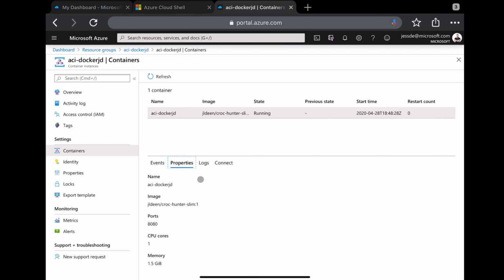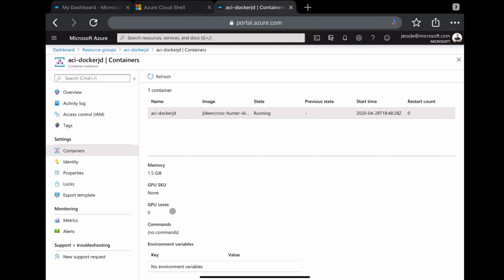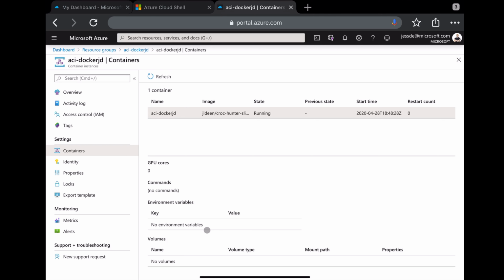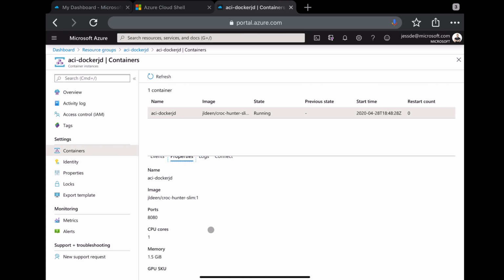I can see the name, the image itself that I'm using, the port, the CPU usage, the memory, everything that we were supposed to manually define and click around in the portal, we were able to create with just one command. And if I wanted to change the CPU or memory, there's a flag for that. Again, all the links will be down below for the documentation. I can even assign volumes to container instances and environment variables, and we'll learn about that in future videos.